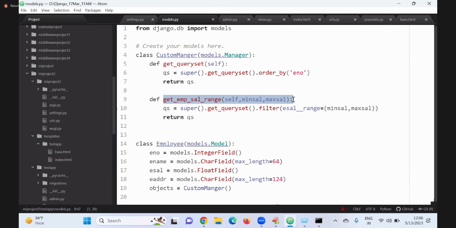Sir, someone is asking something. Sir, I want to display employees sorted by my wish. Maybe I can ask for employee name, or employee number, or employee salary. Anything I can ask. Create one method for that.